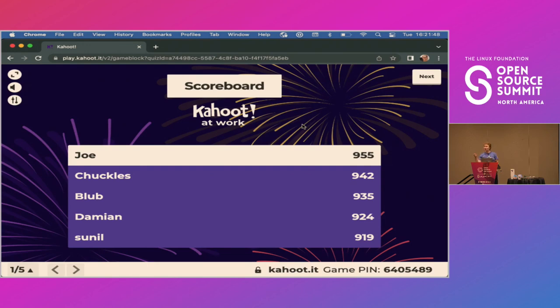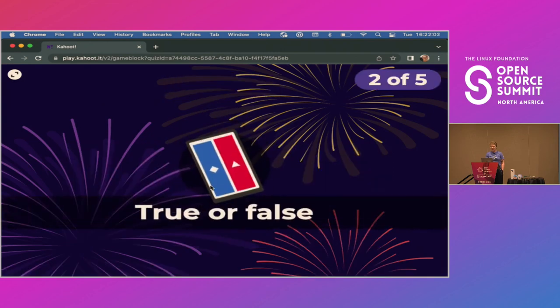And so with Kahoot, the accuracy of the response is important. You have to get the answer right, but speed is also important. So Joe must have gone the fastest, which is why he's at the top. So you want to be correct and you want to be fast to get on the leaderboard. So let's go on to the next question.